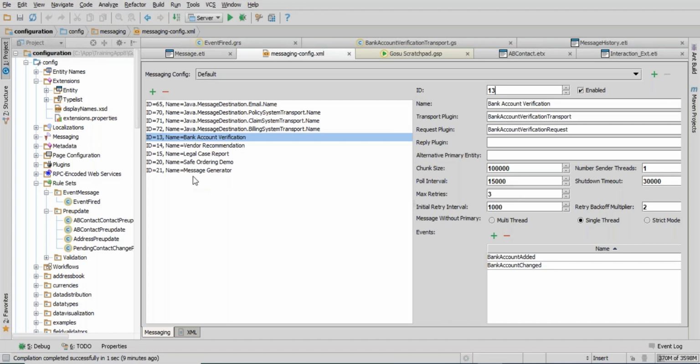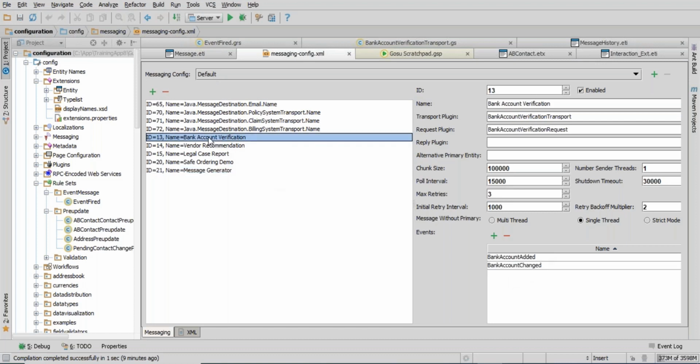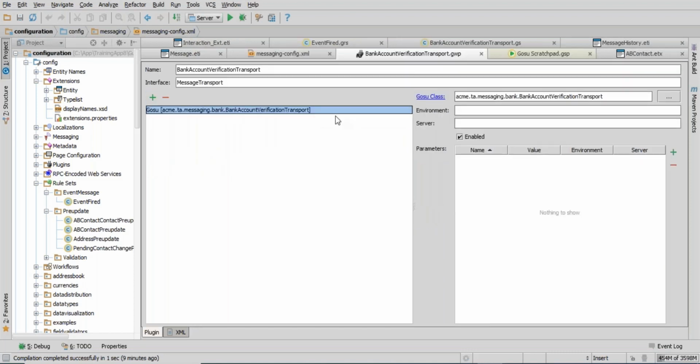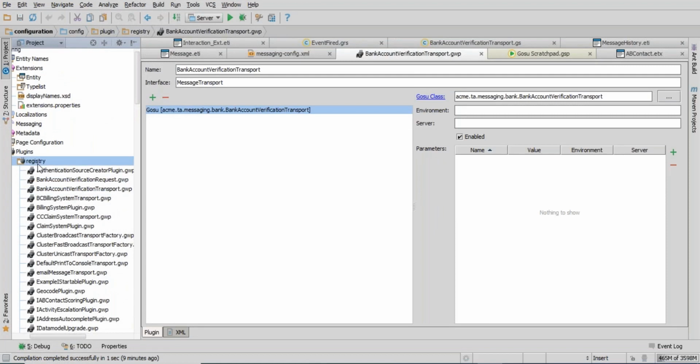Once you have done this, if you want, you can create an event. Otherwise, you don't require to do. So once you've done this, the next step is you have to create a transport plugin. Do you know how to create a plugin? You have to go to plugins and right click, create plugin.